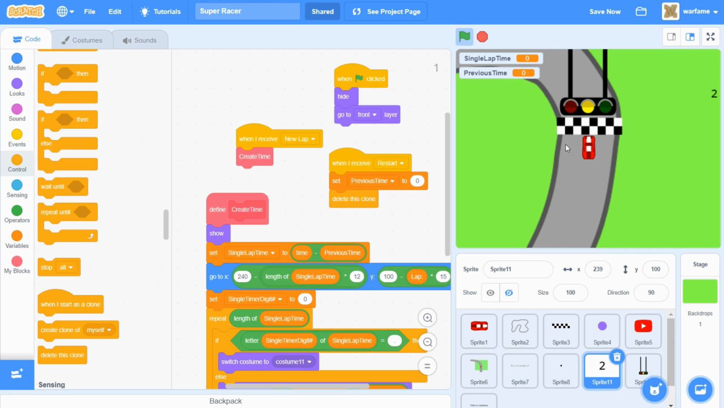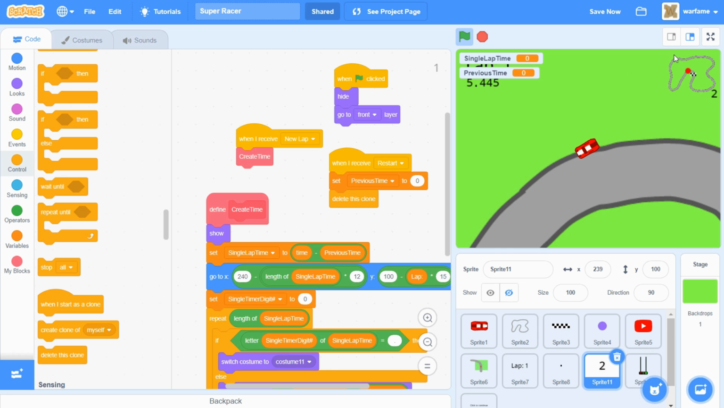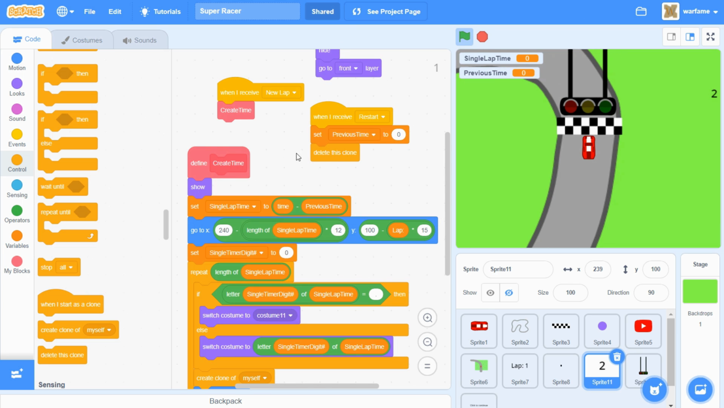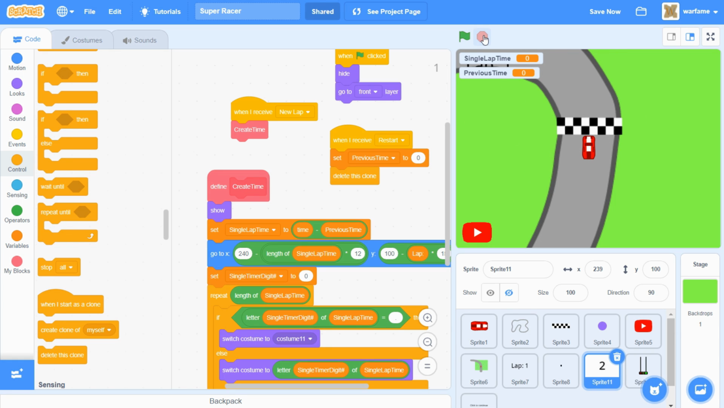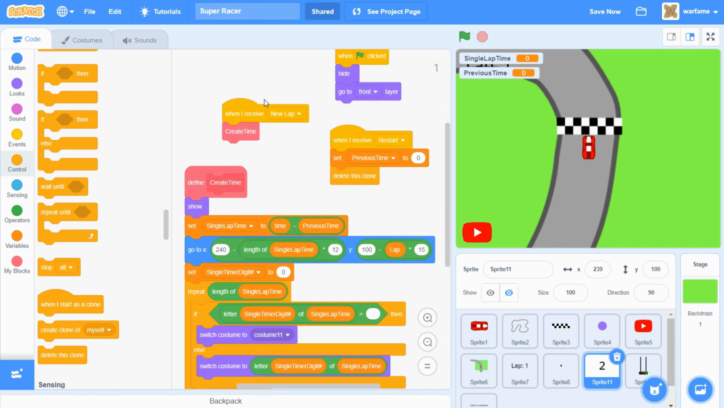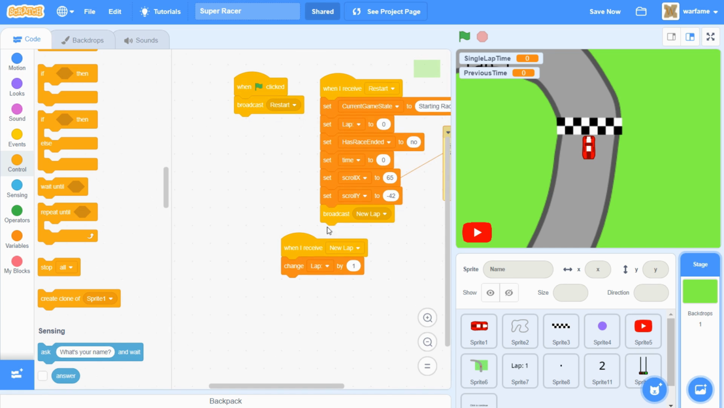So we have this, and okay, so it seems like the number 2 is appearing right here. I'm not sure why. Oh yeah, okay. So I think it's because of this new lap. We only want the timers to appear whenever the player completes a lap. However, the player has not finished a lap yet. But since it creates the timer whenever the new lap is received, it creates a timer when the game starts. Because over here in the backdrop, when the flag is clicked, it broadcasts restart, which broadcasts new lap.